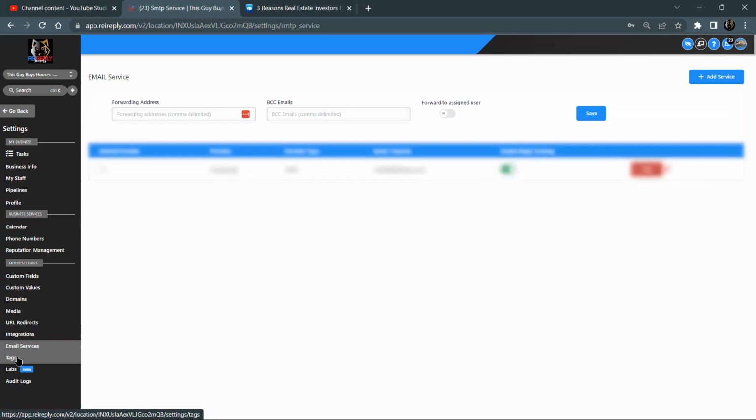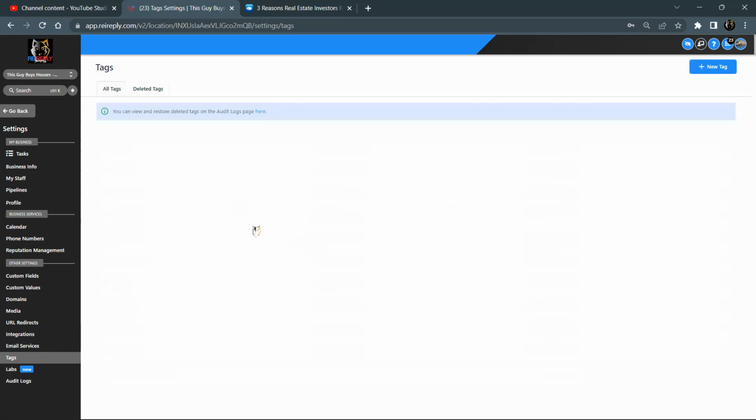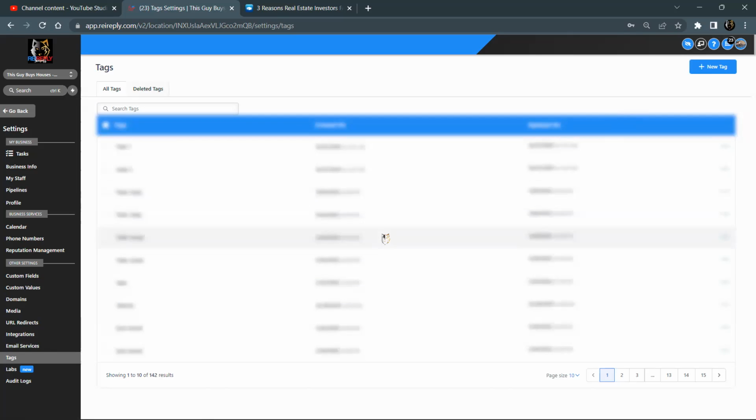Tags. This is where you add and delete tags. I think you can also restore tags, which is kind of pointless in my opinion. Just make a new one if you delete it.